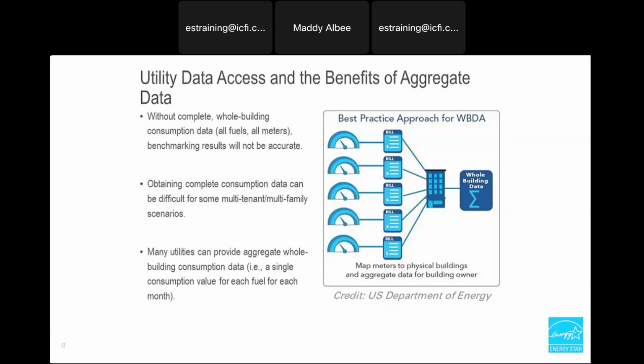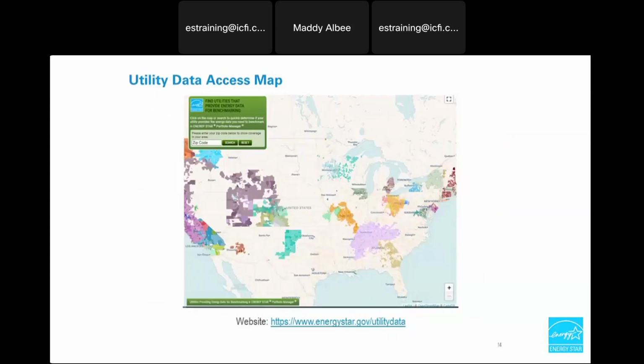And many utilities aggregate data and can directly provide you with a single meter entry for the entire building for each of the months that you need. And in most locations that have benchmarking ordinances, so for most folks on this call, I would imagine this service is available. And that leads us right into the utility data access map.